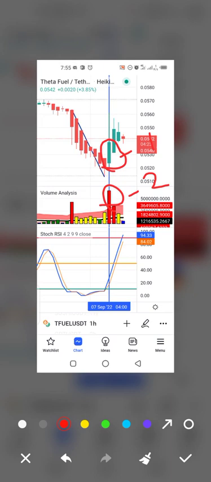This is 2. 3. The stochastic RSI must be above the blue. The stochastic RSI, the blue line, must be above the orange line, and this is 3. So this is the combination I'm talking about.